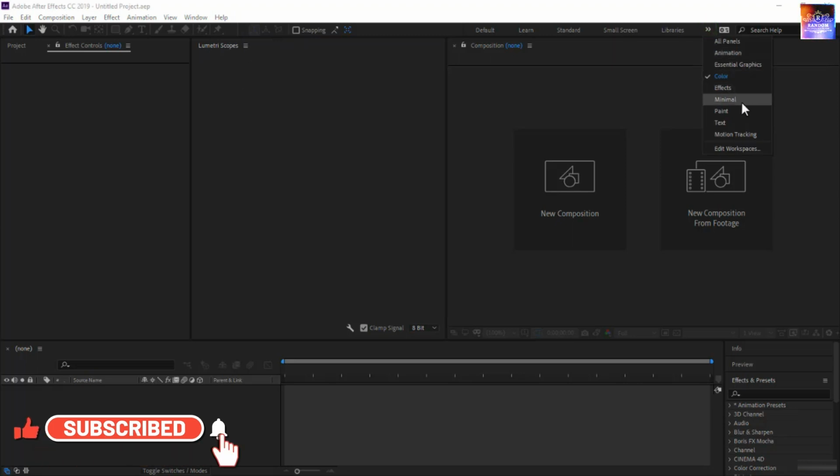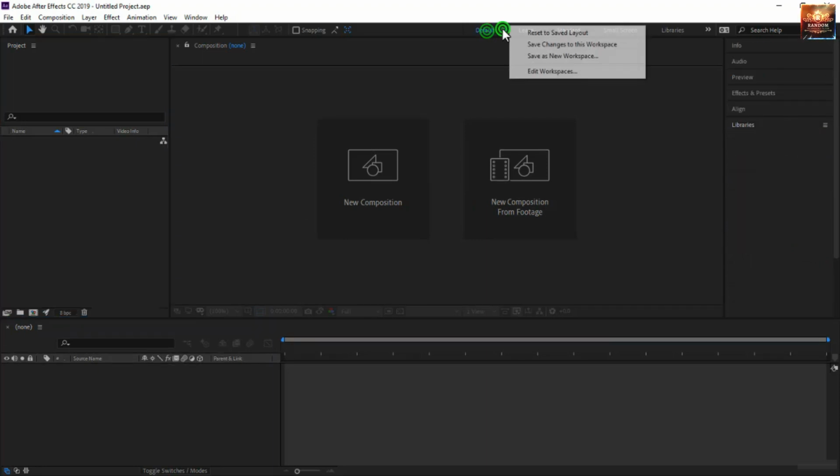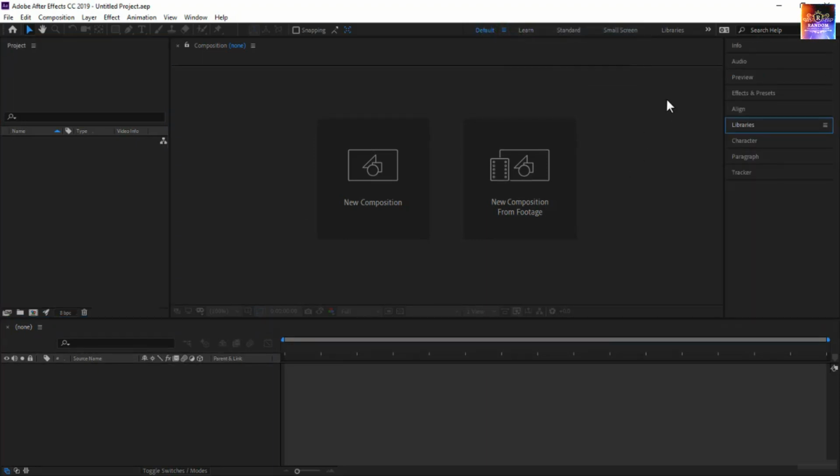And then you have some other ones. The Text is very interesting, where it opens the Character panel and the Paragraph panel to enable you to work on text. So let's go back to the default and reset it. Now, you're not limited to these kind of workspaces. You can create your own space by moving the panels around and adjusting them the way you would like, and closing some and opening others. And this is what we are going to see in the next lecture.